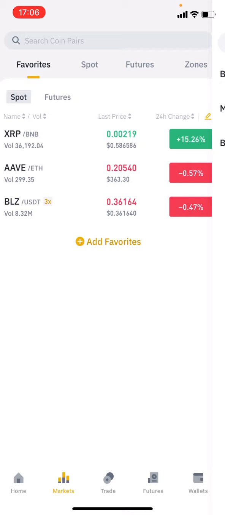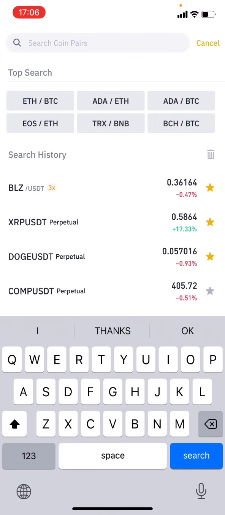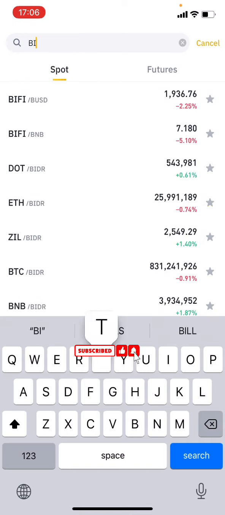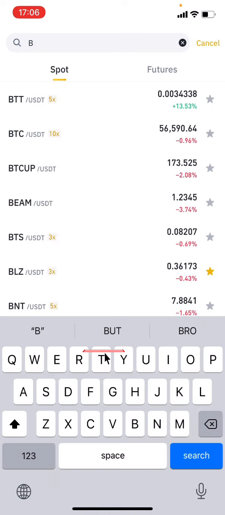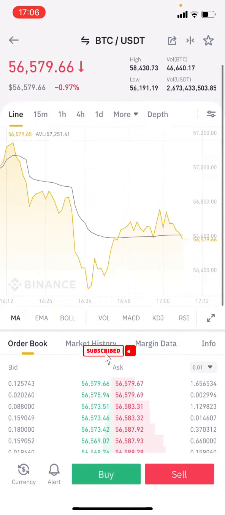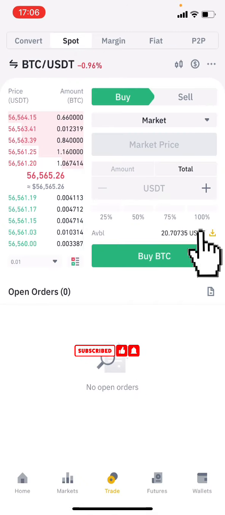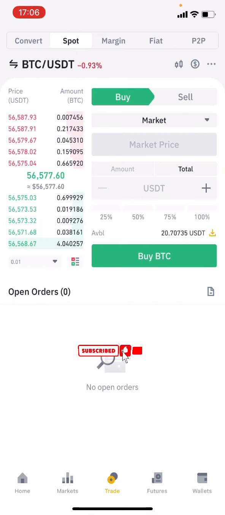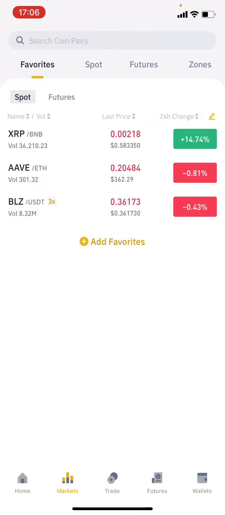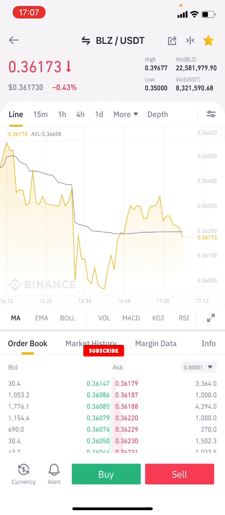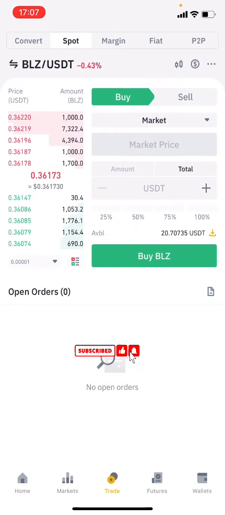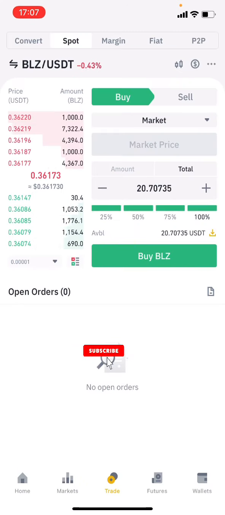But also you can buy any of these here, or search for any cryptocurrency you want to buy. For example, I want to buy Bitcoin. USDT, and click buy. Then it will go to the option for how much you want to buy. Okay, and I would like to buy BLZ USDT, so I'm just going to click buy, and then it will ask how much you want to buy.